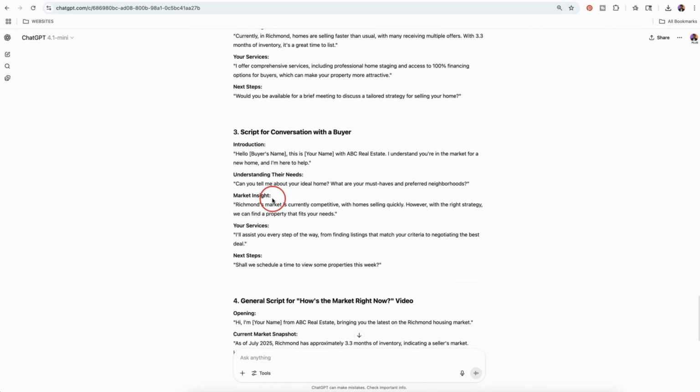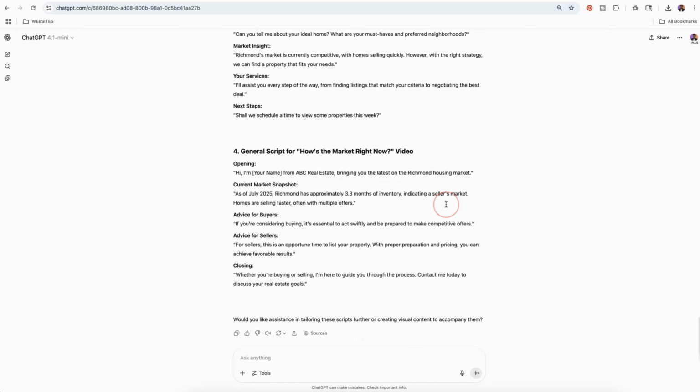So then for the buyers, the market insight, you would spin that a different way, because a buyer has a different perspective because of where they are positioned in the market. Richmond's market is currently competitive, with homes selling quickly. However, with the right strategy, we can find a property that fits your needs. And so, general market. You could create a video on social media with this.